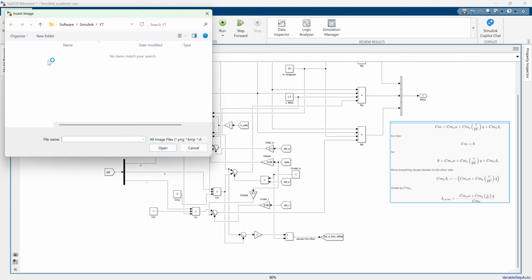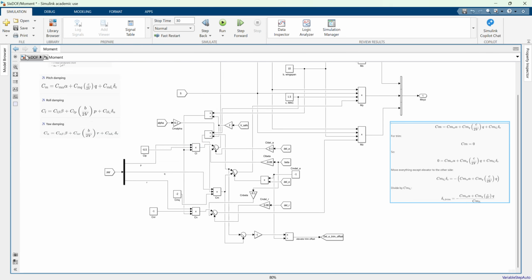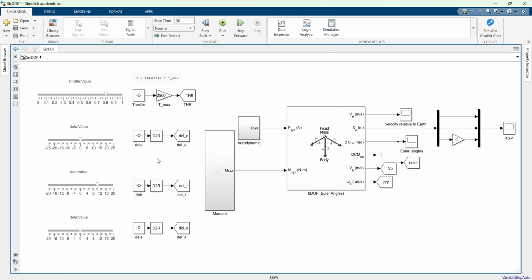Let's go to the top level. Now we will implement that trim offset onto our pilot command del E coming from this slider. So let's get a From block.